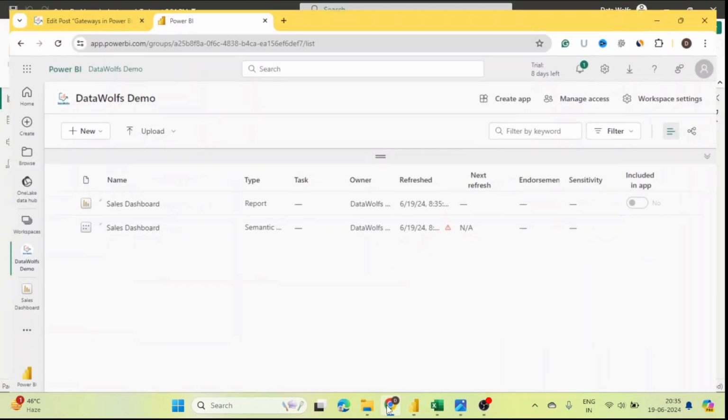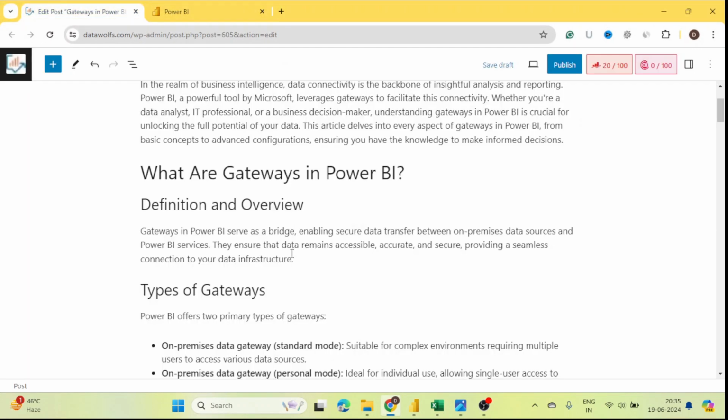So what gateway does is, it is basically a bridge which helps us to connect an on-premises data source, that is on-premises can be your on-premises SQL server or an Excel file in your laptop, and you need a gateway to make a connection between your on-premises data and Power BI service. For this reason, we are going to use a gateway.